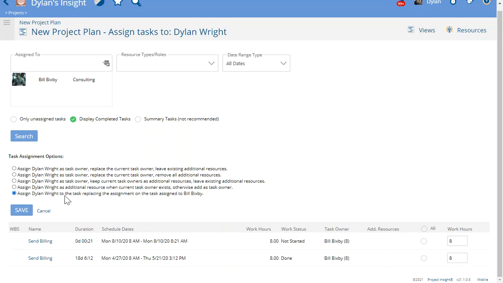And now it's going to be defaulted to this checkbox, which is assign Dylan Wright to the tasks, replacing the assignment on the task assigned to Bill. So, which basically means it's going to find and replace. It's going to take Bill out and put me in. So now I can go ahead and check these two boxes, as these are the ones I want to check. Or I can just go ahead and check all, and I'll hit save.